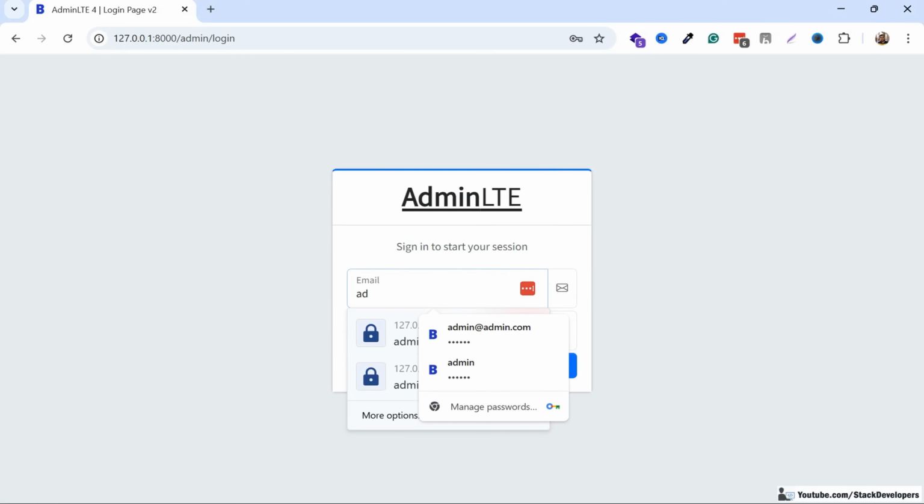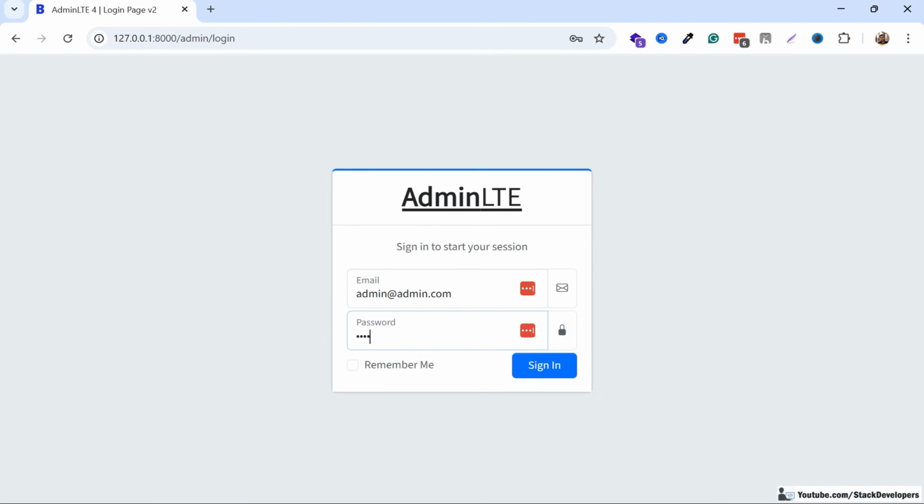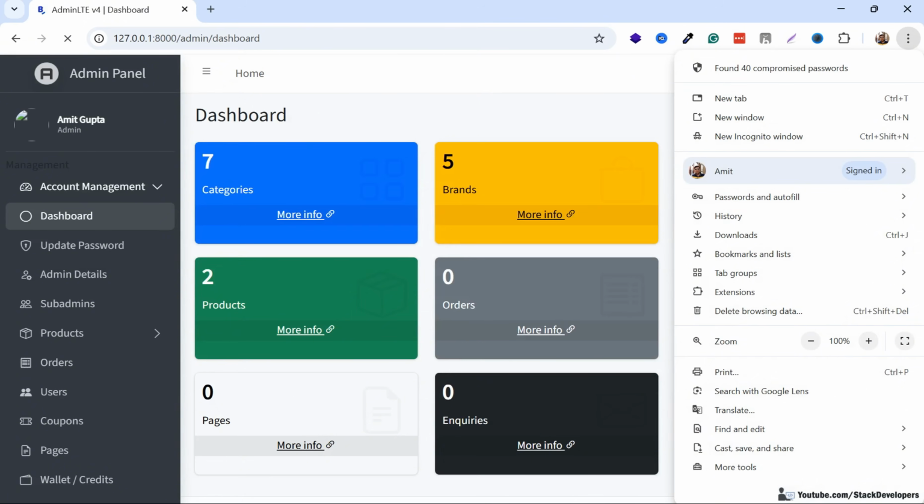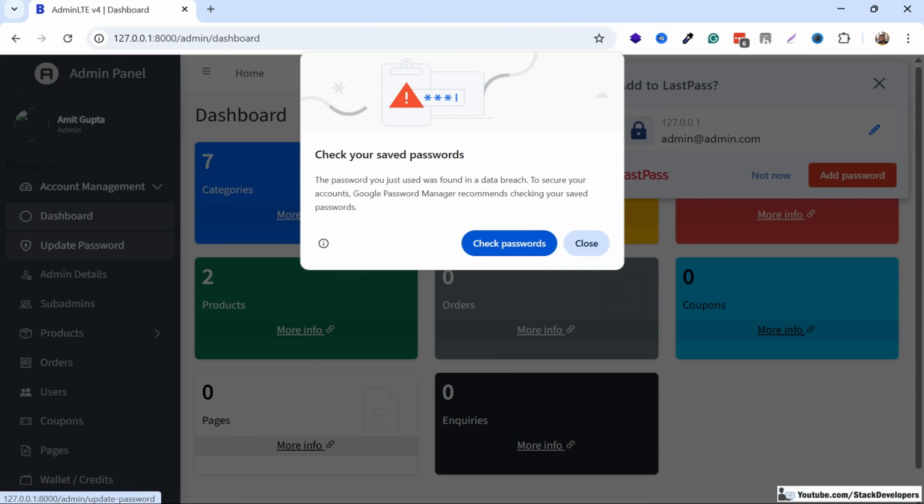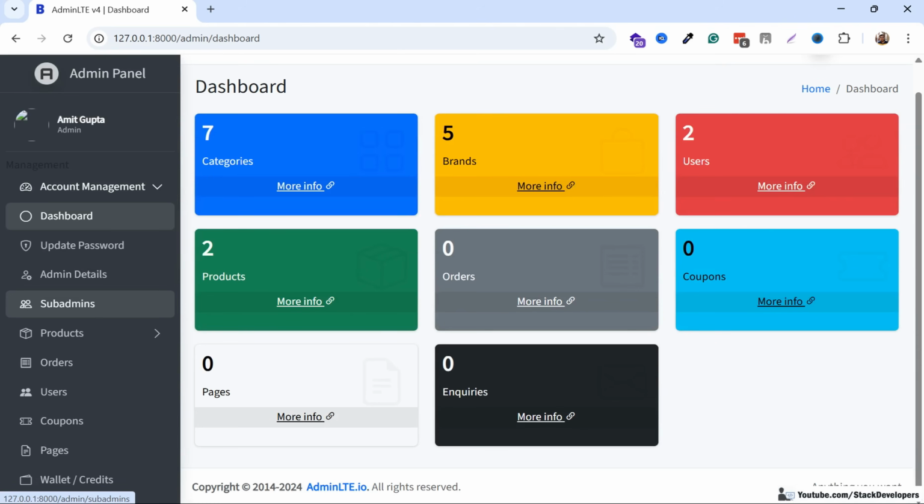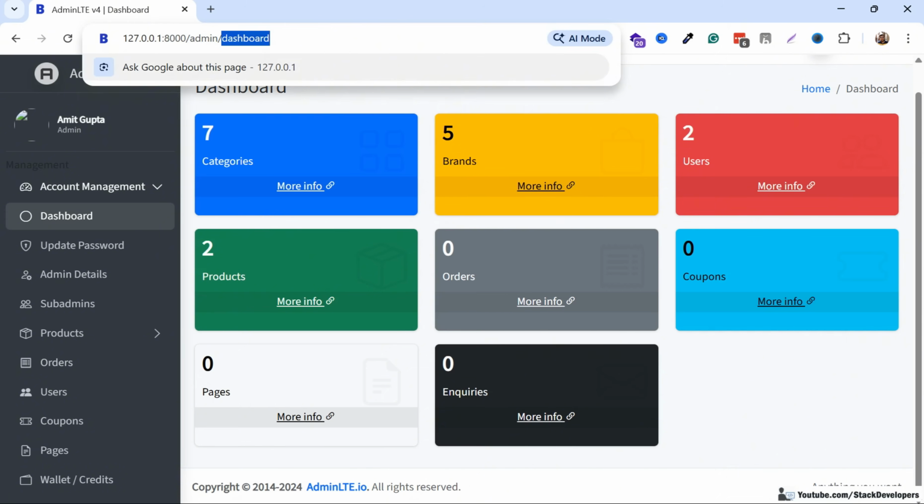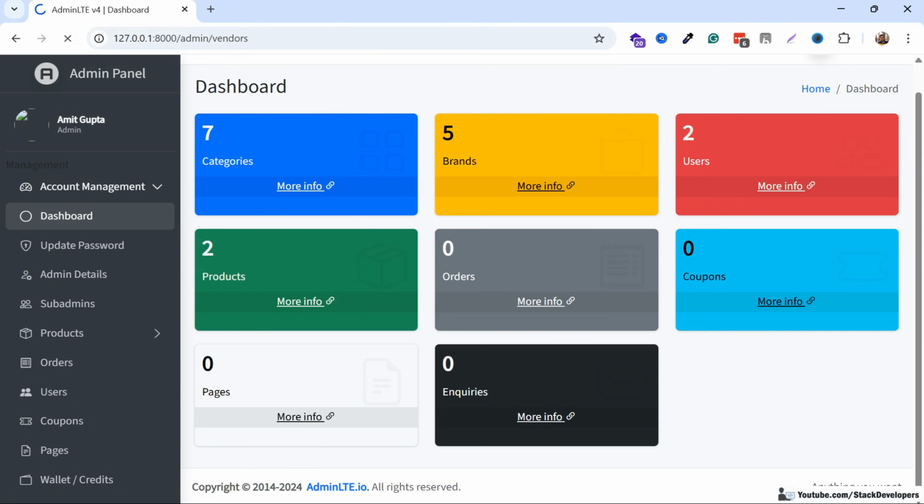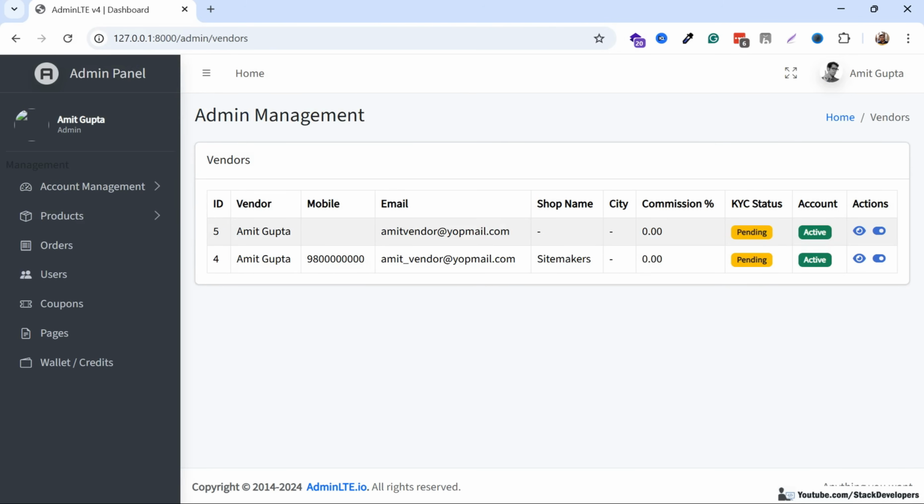This is the admin panel, and I'm going to log in to the admin panel as well as the vendor panel at the same time. Okay, here I'm going to log in as the admin, and I'm going to open another window. Here you can see we are going to add the vendors link after subadmin. Right now we can access the vendors like this, and we will also add a vendor approve/disapprove button.